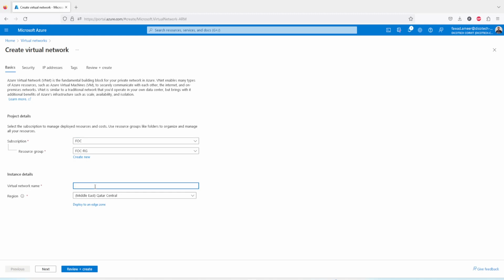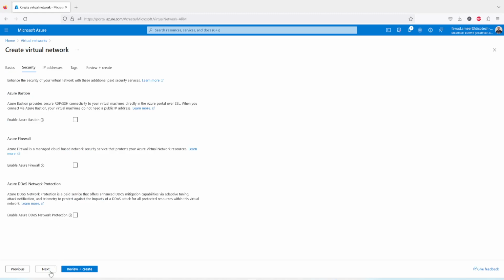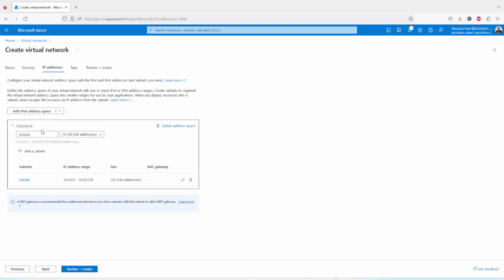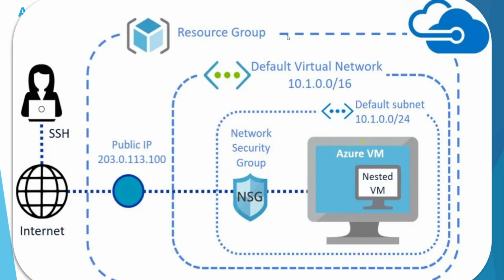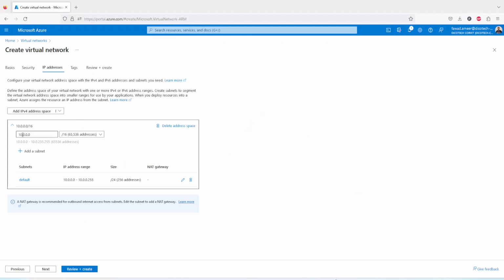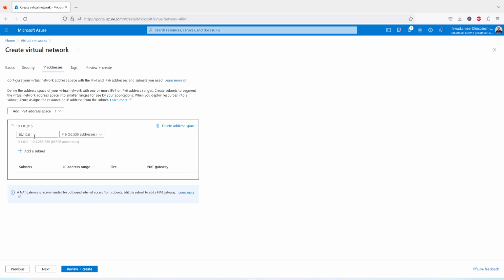Give it a name. Let's say vNET 01. Next, leave the security as it is. We'll play with it later on. Let me show you the diagram which I'm going to use in this topology. So for the first virtual network, I'm going to use this subnet 10.10.0.0. So let's create the same 10.10.0.0. Just remove it.